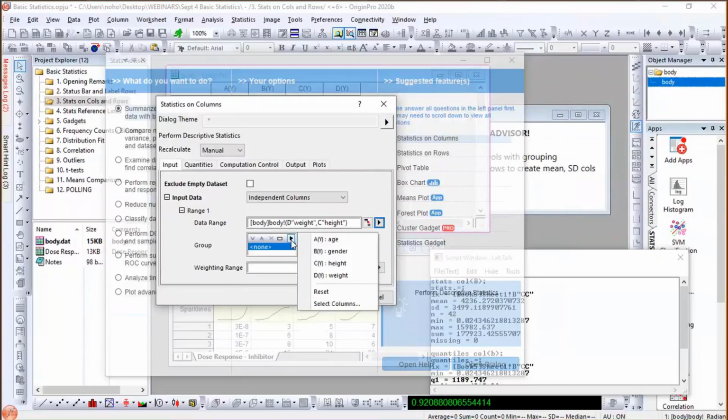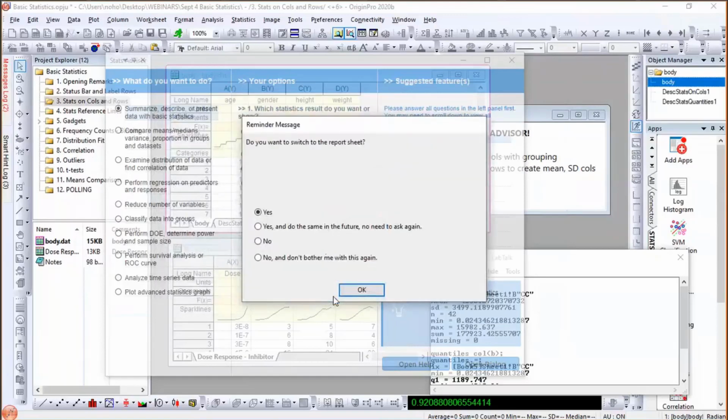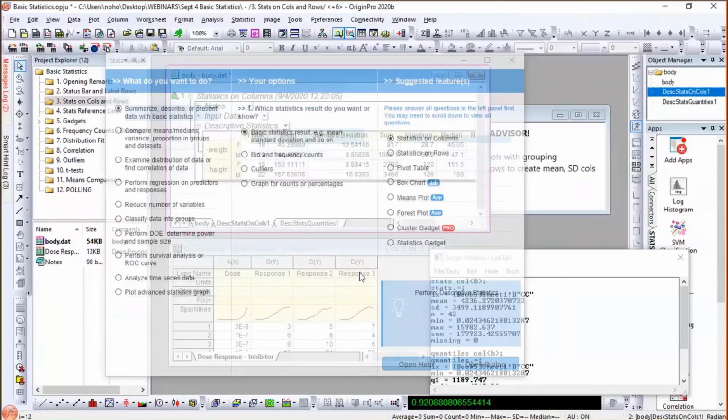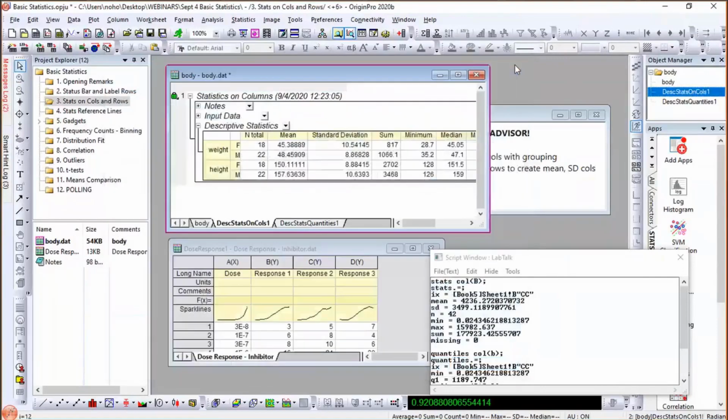Then I can say group them based on gender. Okay, let me just do that much and click OK and see what happens. So Origin is asking, the stats have been done, do you want to switch to the report sheet? Okay, let me close the advisor and we can go look at the book.